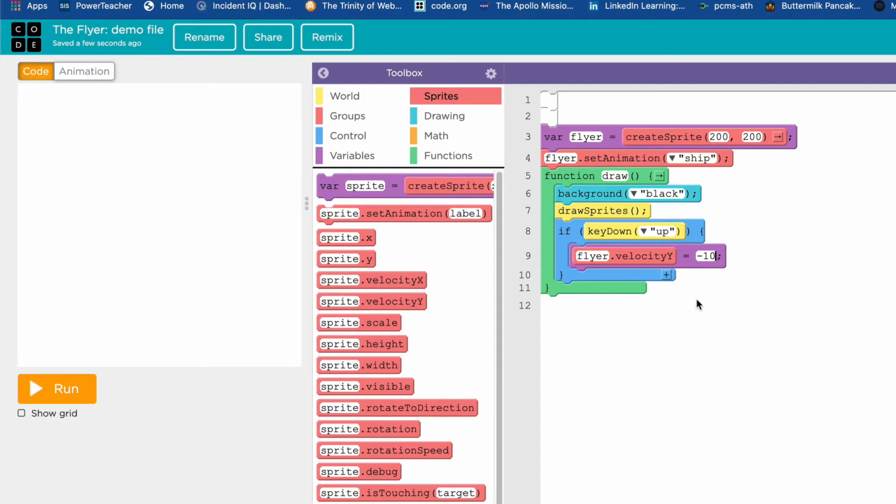Now, this is kind of an optional thing, but if somebody presses the up arrow on mine, I don't want there to be any kind of x velocity at all. So I'm going to say flyer.velocityX equals 0. You could probably get by without that. You might get some different results if you don't put that in there. But I'm going to put it in there because when somebody hits the up arrow, I just want it to go up and not drift sideways at all, not on the x-axis.